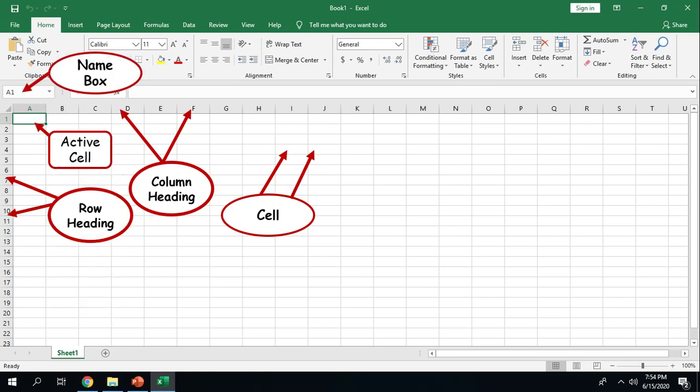Next is name box. The address of the active cell will be shown in the name box. As you can see in this screen, our active cell is A1. So the address of our active cell A1 is shown in the name box.